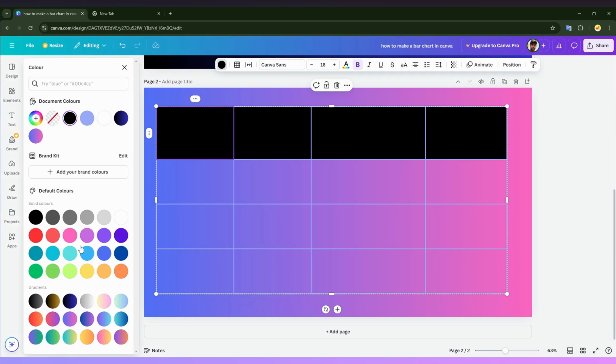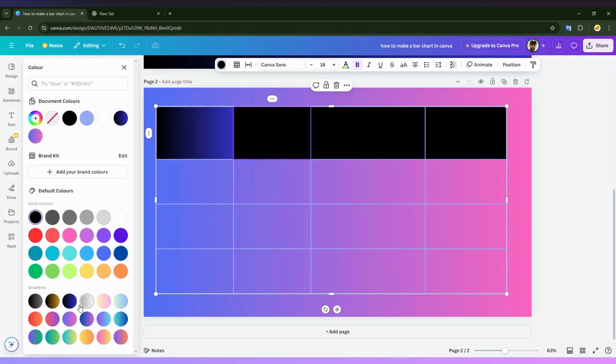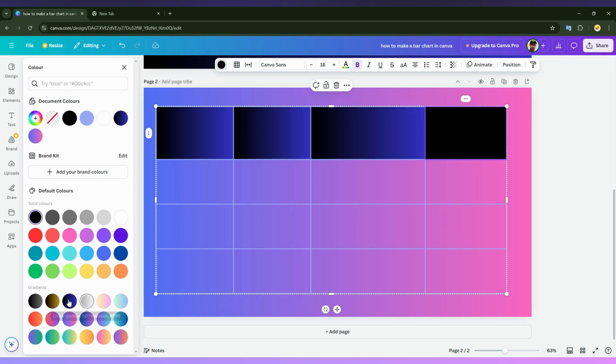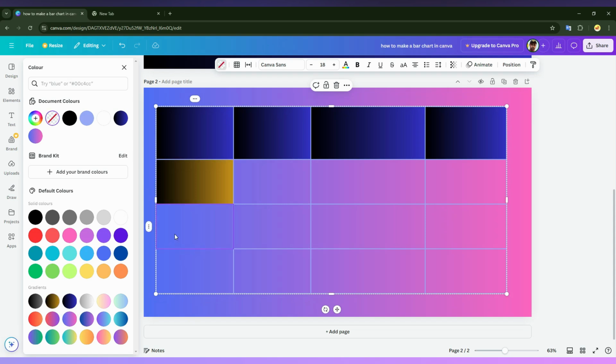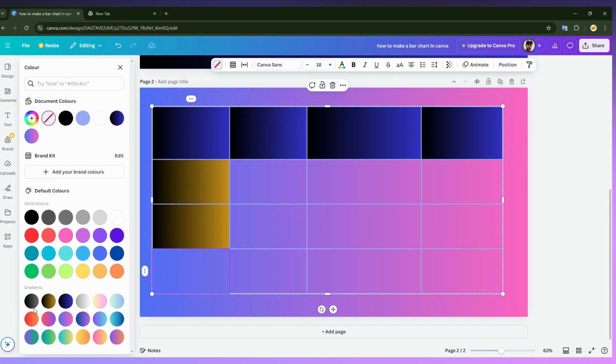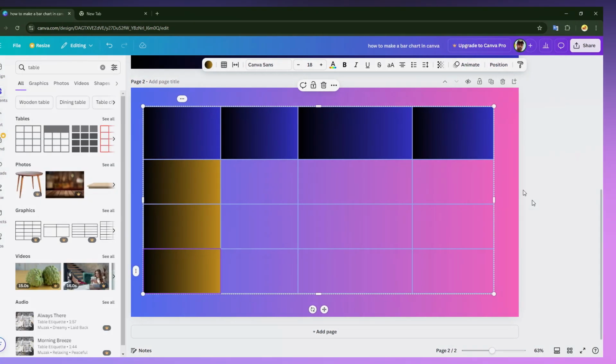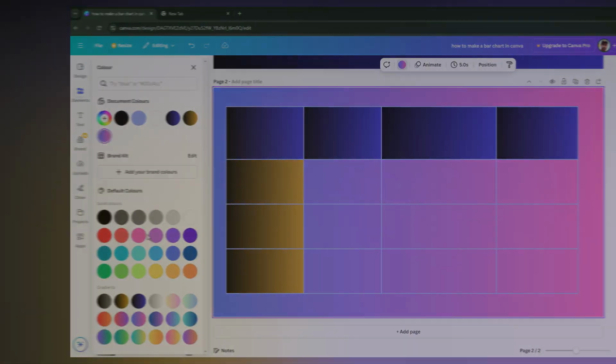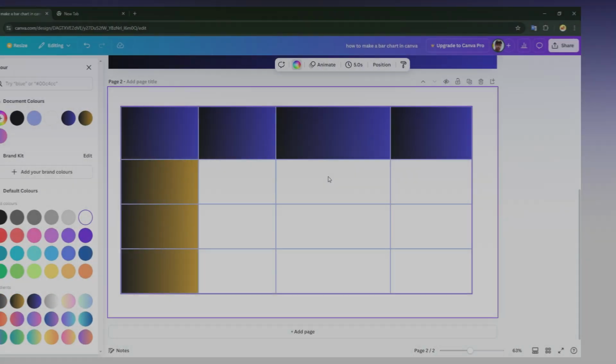Just click on this, and you can choose a gradient color too. You can easily use a gradient color if you need it like this. It's so simple to customize. And here you can change this to a golden color like this, which will be so unique. And you can customize the background color to white, so you have the table like this.